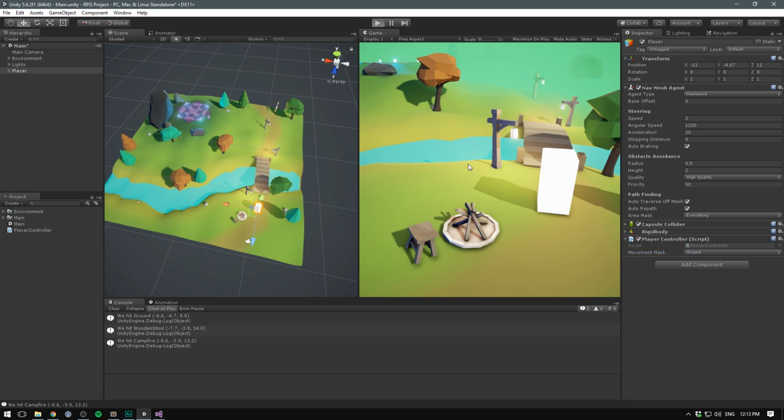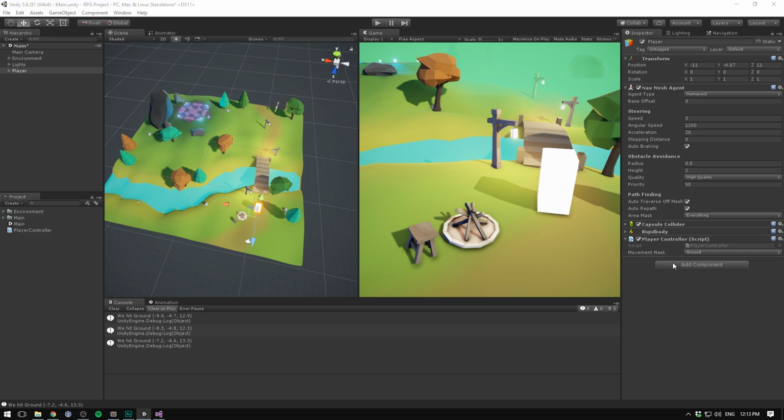Now when we hit play, you should see that we can click on the ground still, but it will click right through the wooden stool and the campfire to the place on the ground underneath. Awesome. So now we know where to move. Let's actually move the player.